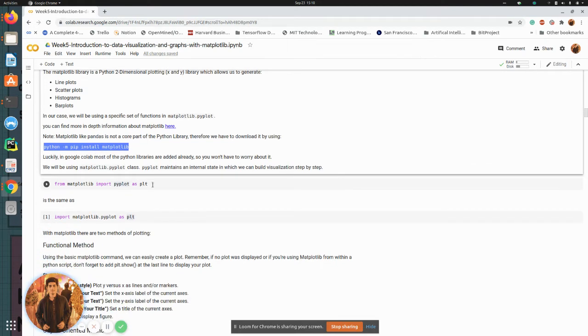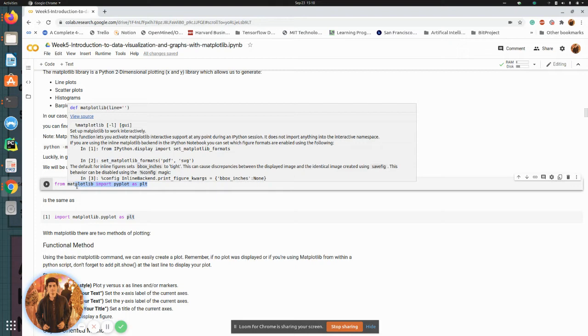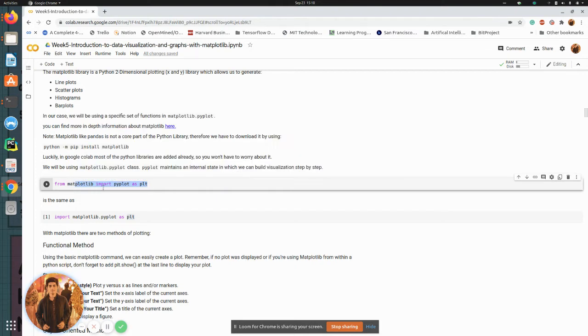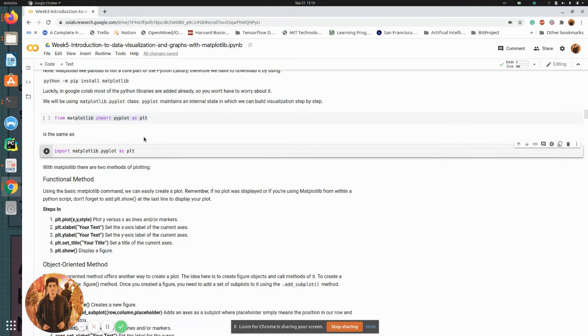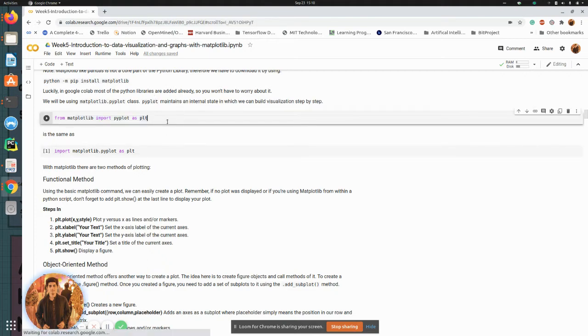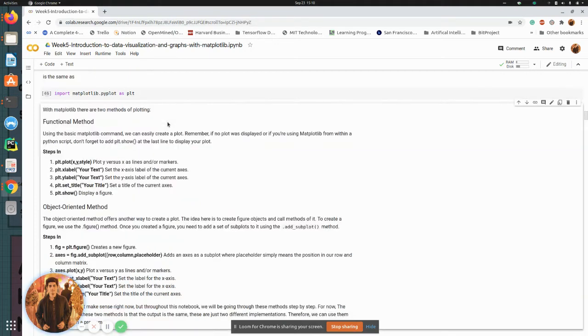Next we import the library, and what we do is from matplotlib import pyplot as plt, which is pretty much the same as import matplotlib.pyplot. Notice how we replace import with dot as plt, and it's the same thing. I can run both of them. It'll do the exact same thing, and I'll just run them over here.